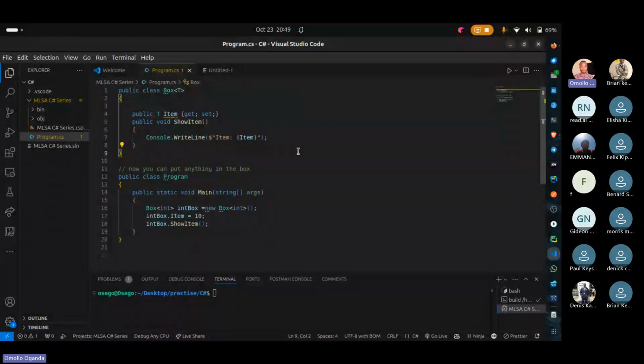Now this is what we put inside. We now have the main program, which is the main class of the program. In this class, we have a main method. In this main method, we are trying to instantiate the generic box that we had earlier. But the different thing here is that we now tell it exactly what we want to put inside the box. In this box, we want to put an int. That's why we have Box of type int. So Box of type int, and then the name of that box, let's call it intBox, equals new Box of type int, then we invoke it.